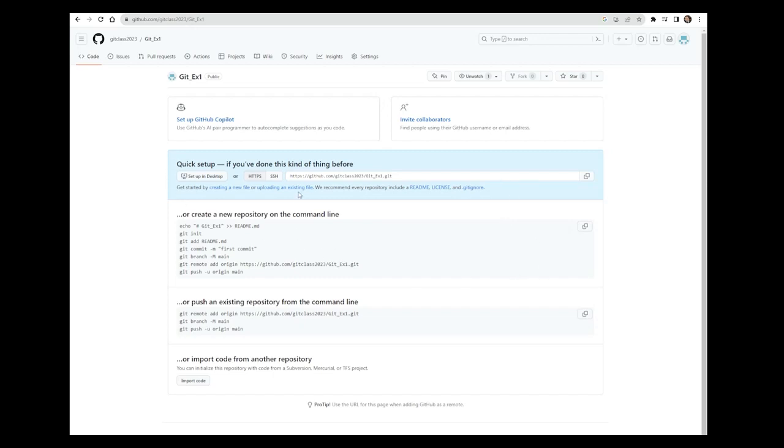And this is now my repository that is created. And now I have the HTTPS URL that I can copy whenever I want. Okay, this was the first step. The second step is using command prompt to create. Okay, let's go to command prompt to create the new directory.